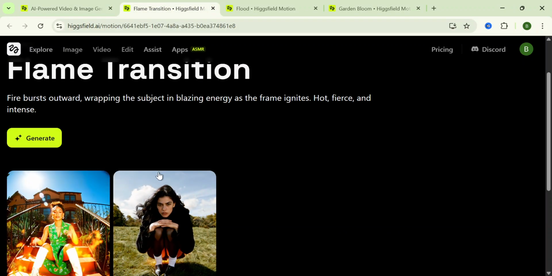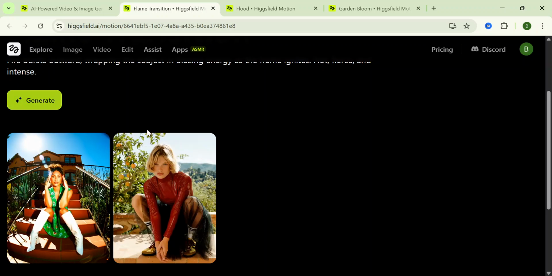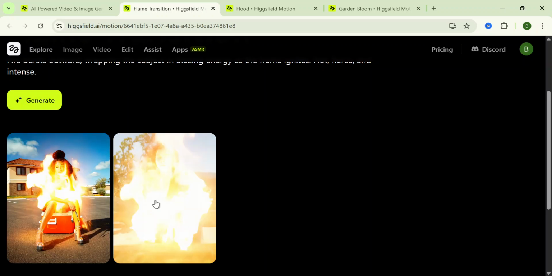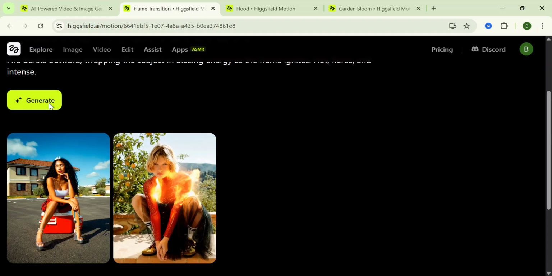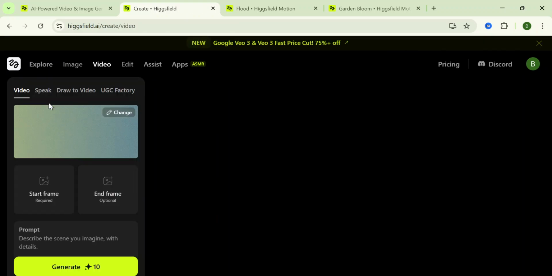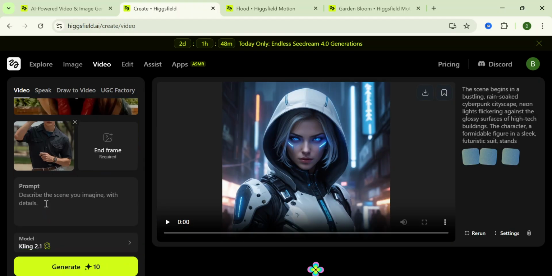So once you click on it, you'll be brought to a page like this where you can actually see the type of design you would be expecting for yours. So click on generate and you'll be taken to a page where you can actually create a you can upload your picture from in this area and input your prompts in this section.